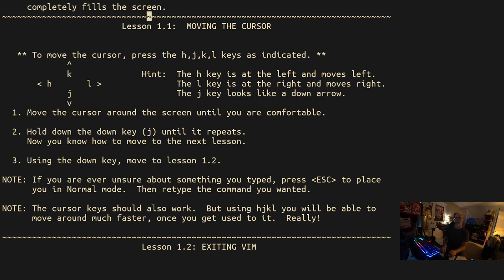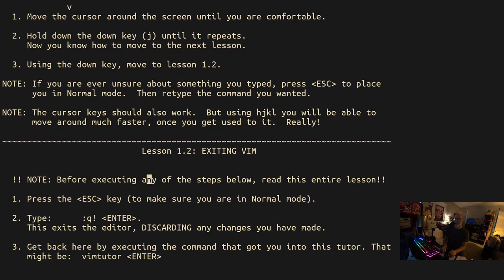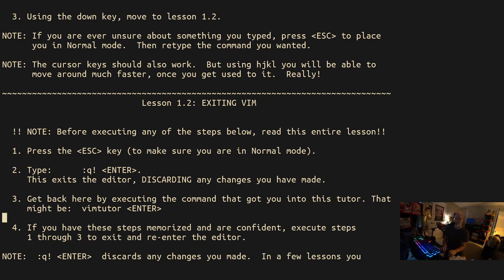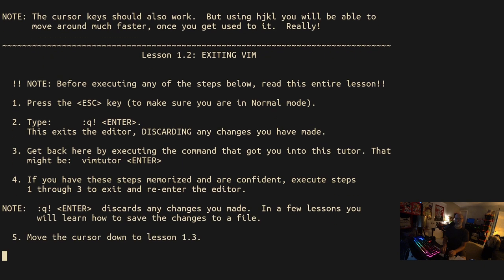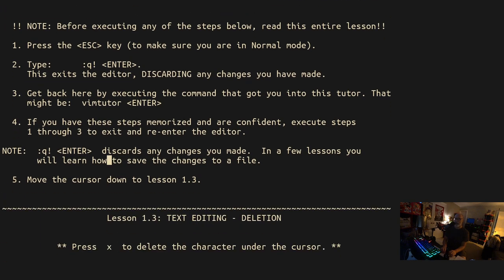Yes. We haven't talked about anything else. Exiting Vim. Before exiting, learn these things. All right. So before exiting, learn the steps for the entire lesson. Press the escape key. We talked about that already. You already know this. Colon Q exclamation point. You know that already. This is how you get back into it: vimtutor enter if you need to come back. So that's stuff you already know. Colon Q exclamation point throws it away.